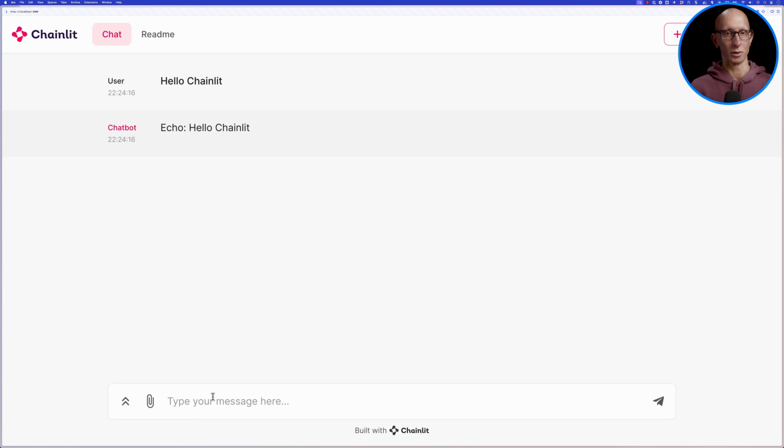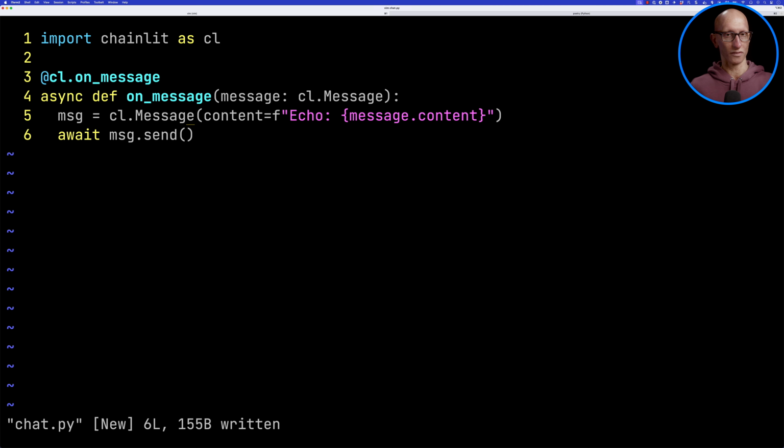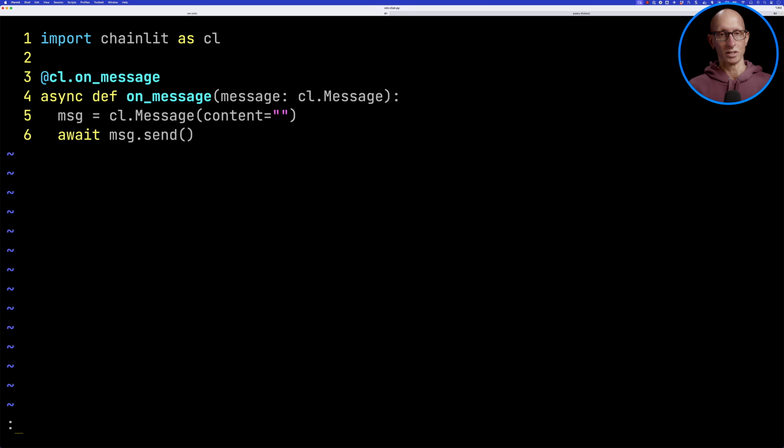Now let's get it to do something more interesting. So we're just going to update that message just so that it's empty. So we're going to send an empty message as soon as we receive the user's message, so that it knows, hey, we're actually doing something. And now let's go up to the top and we're going to import llmlite LLM.